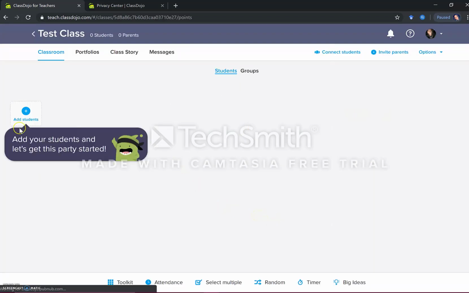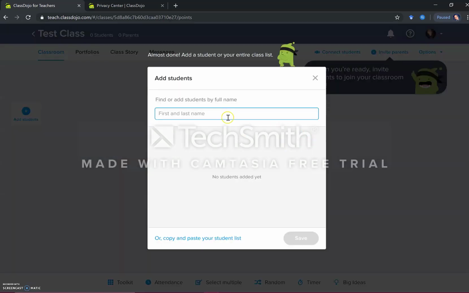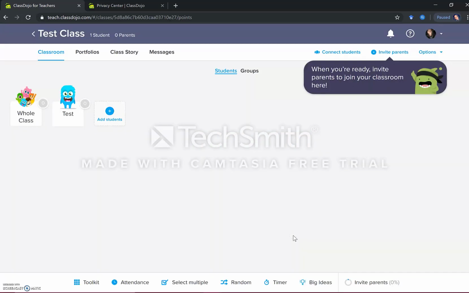Once you're in the class, you can click add students. This is when you'll put the student's first and last name. I'll just put test account, and then I'll add test account and press save. Any student that I add, their first name is what's going to display here, and they're able to go in and choose their little avatar or things of that nature.